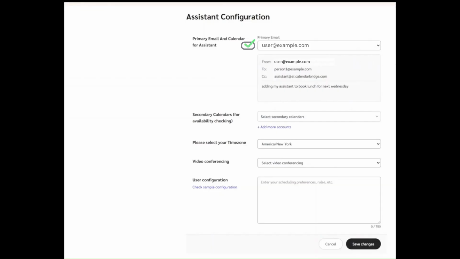Next, you'll have the option to add secondary calendars. These are any additional calendars the assistant should check when looking for your availability, like a personal calendar, a second work account, or anything else that might have time blocked off. If you don't see all your calendars listed, you can click Add More Accounts to link them now.